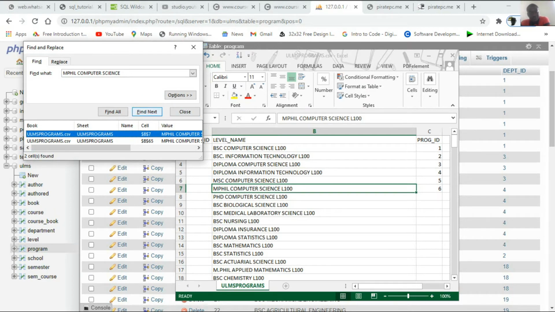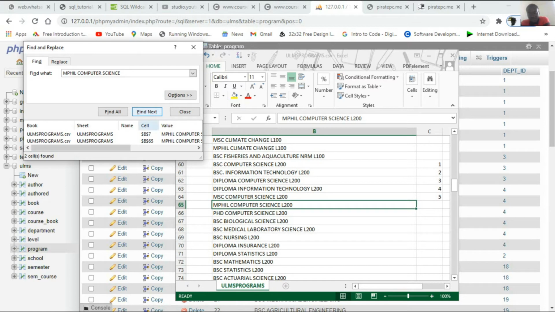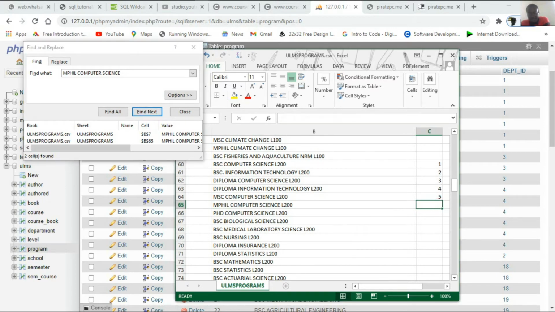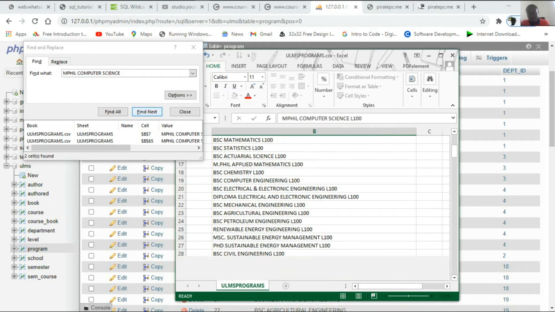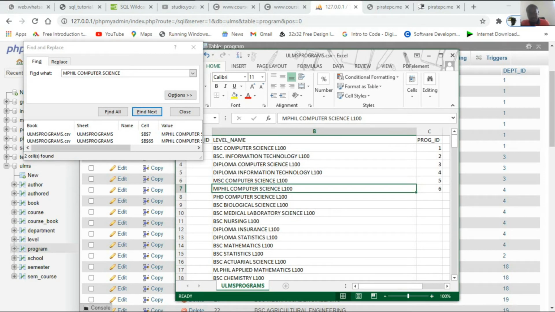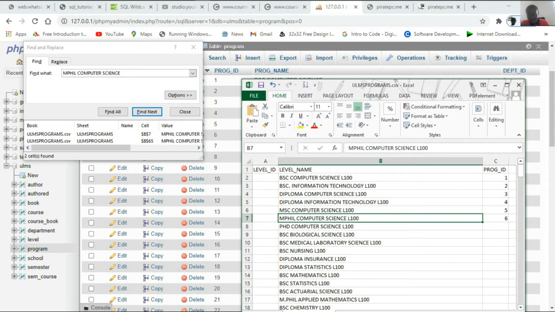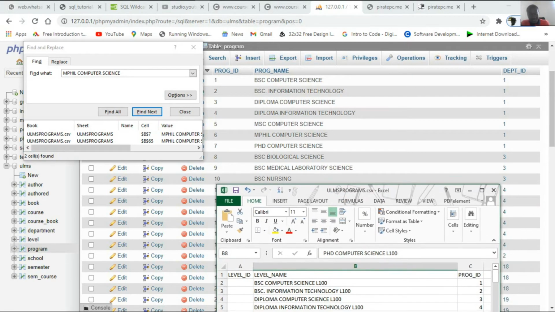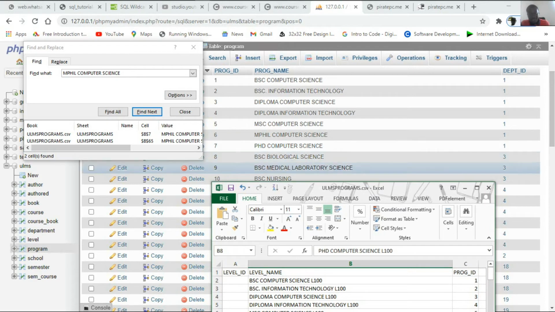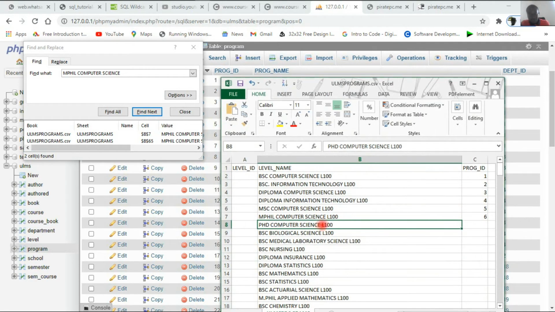When you click on next, it will locate the next one. So there it is. Then you enter the ID there. And click on next to see if there's another one. I think that's it. So we are done for the MPhil Computer Science. The next on the list is PhD Computer Science. And in the database, PhD Computer Science has an ID of 7. So just copy the name PhD Computer Science for the first record.